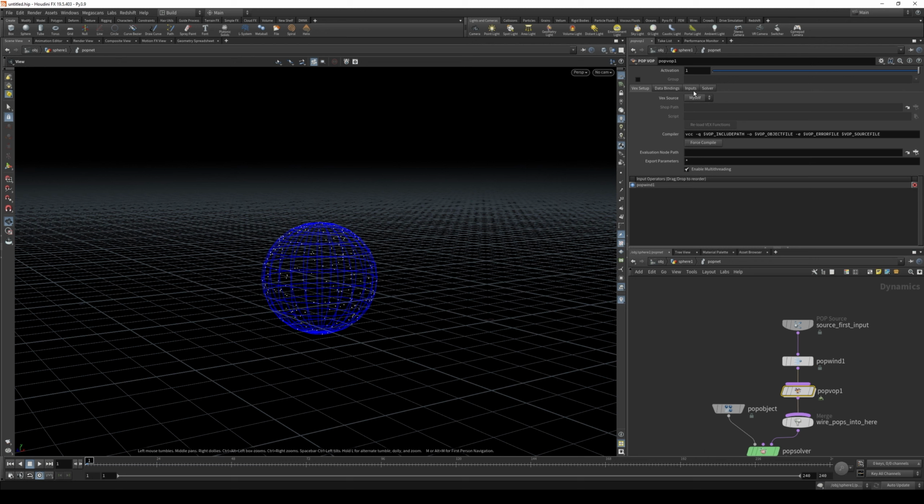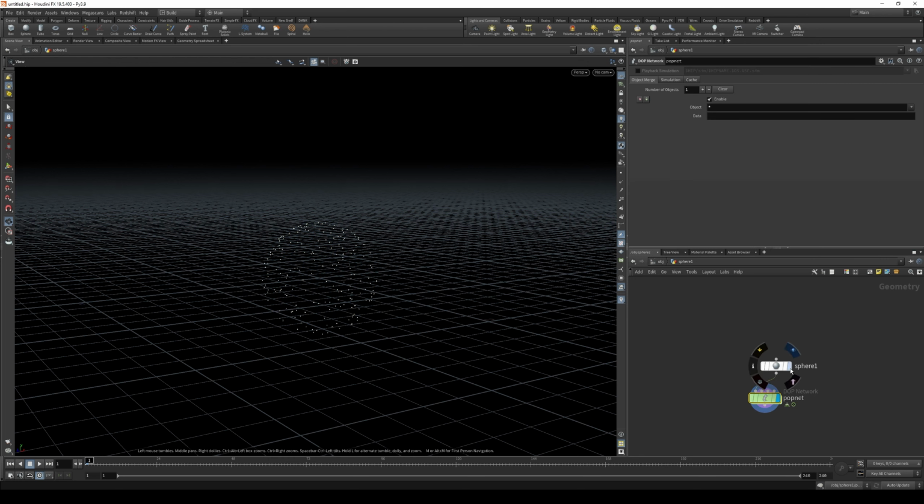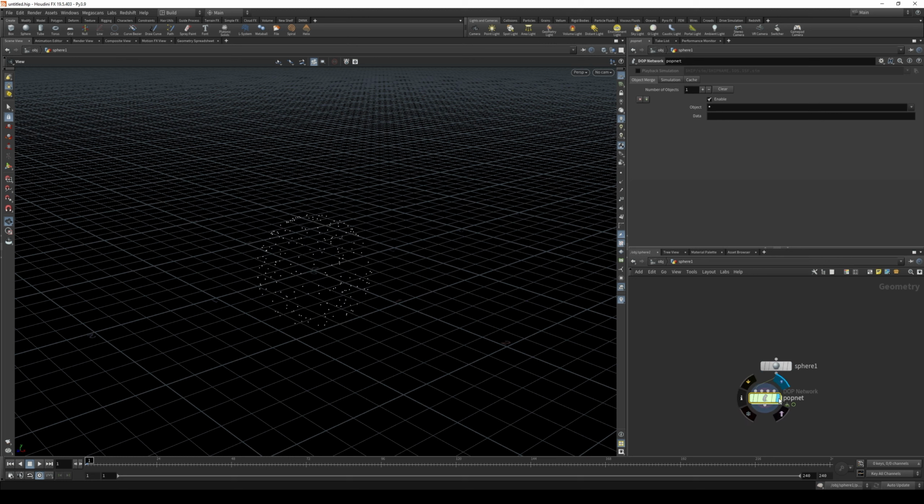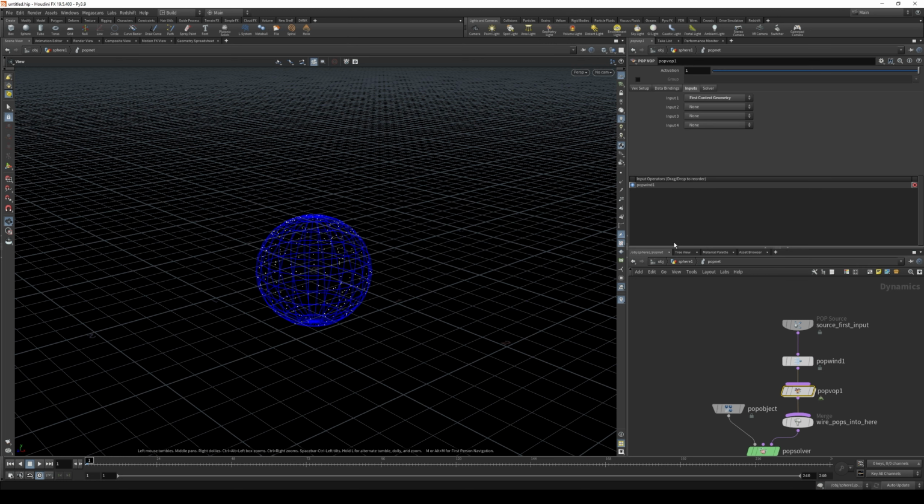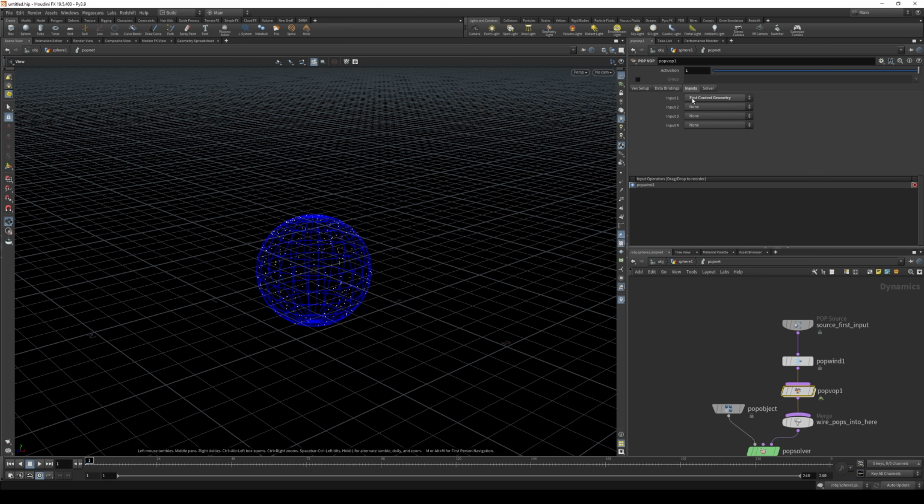And very important thing, we need to select in the inputs tab first context geometry, because we need the information that this sphere stores its points position. And since it's connected to the first input of our pop network, I select first context geometry, not second. Good.